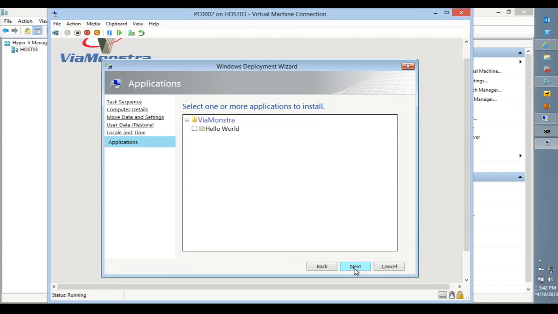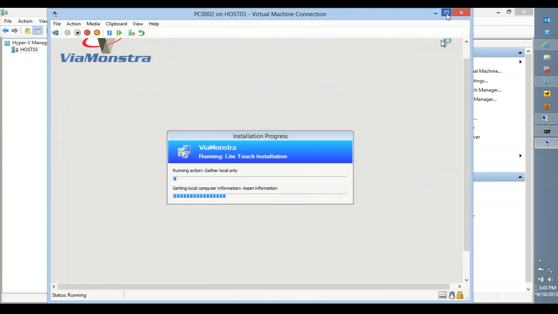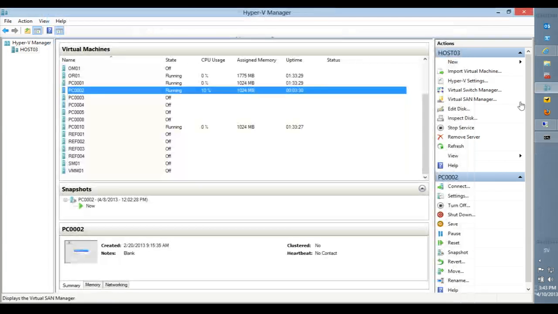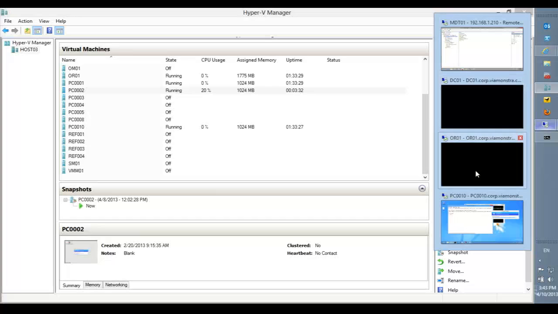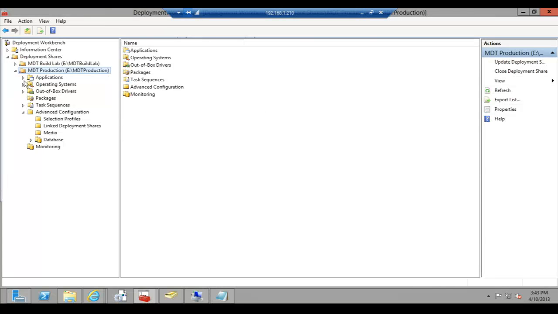And then it's going to ask me what applications do you need to install. Well, I'm going to install that application. And I do next, and I'm pretty much done. So if we flip back again and see what did we do.